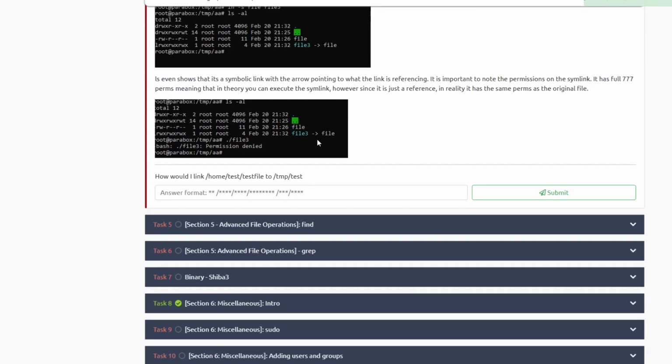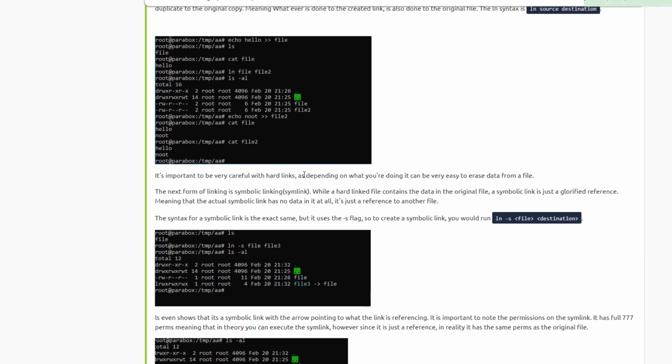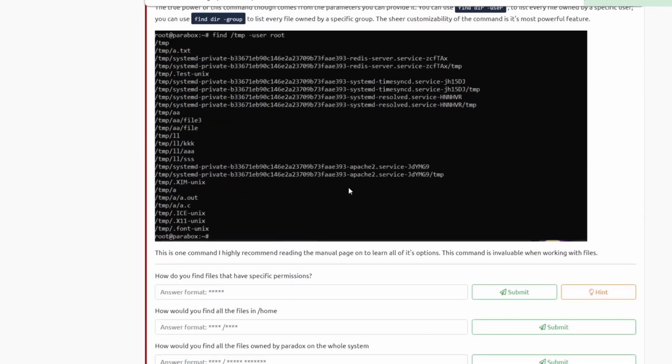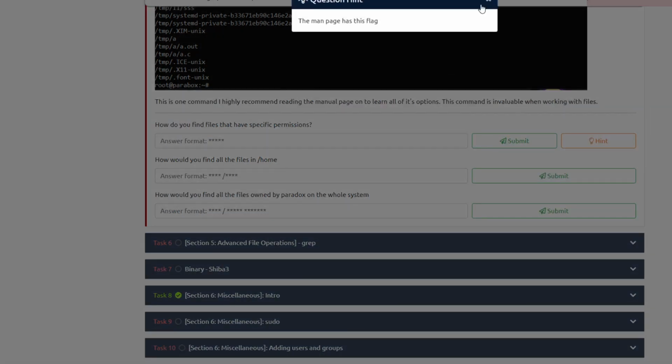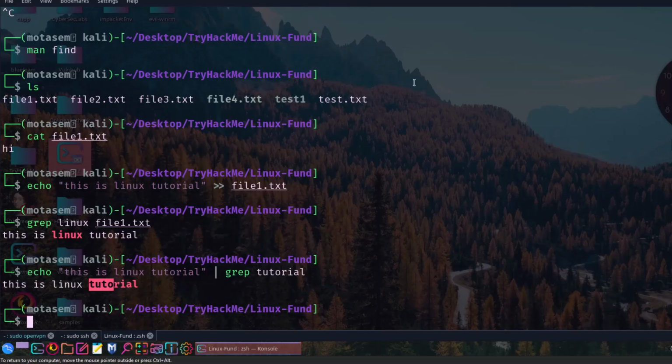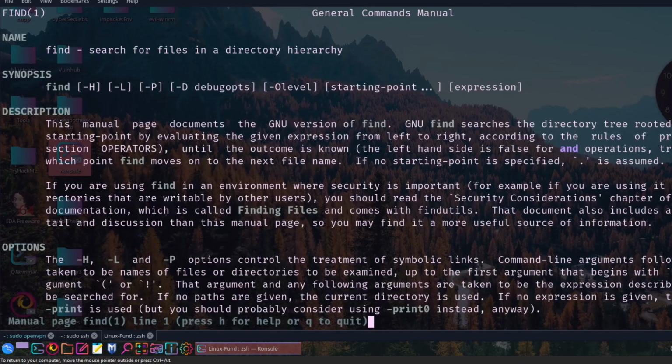Okay, the links now. How would you link the home test file to tmp test? So ln, the source is the home test file, the destination is tmp test. Okay, find. How do you find files that have specific permissions? So we use -perm. Okay, let's use man find.